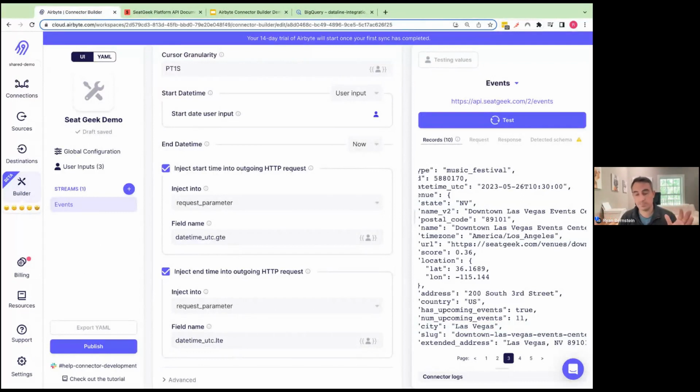And so this will allow us to make those calls a lot more efficient. We already know what we've already pulled. We don't have to re-pull that data. And you'll see a lot of performance improvements by doing that. Let's test this out and see how it works.